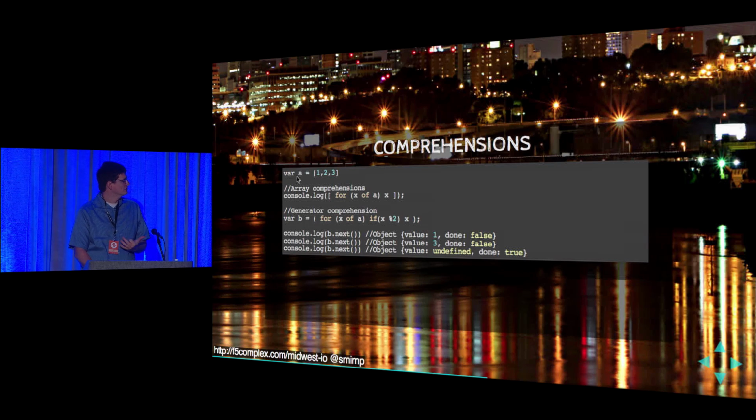And here, with the generator comprehension, on the second one, I add a conditional as well. If x is divisible by 2, then we show it. Or actually, I think I show the opposite.